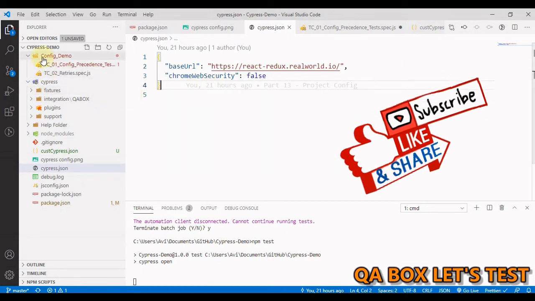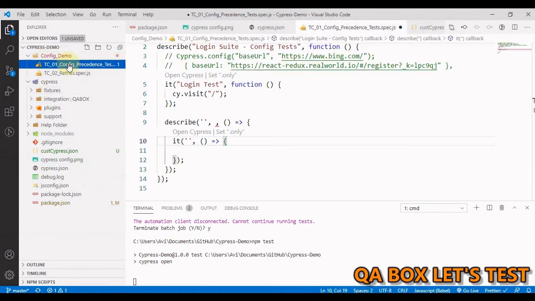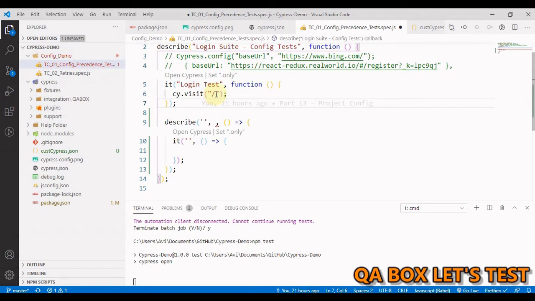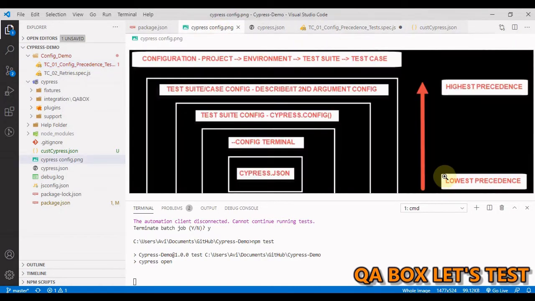This is our current cypress.json file. What I've done is I've created a folder inside which I've created this very simple basic test case. All we are doing in here is cy.visit, but now we are going to start passing in those configurations, and then we are going to learn the precedence order. And this is, by the way, the precedence order.